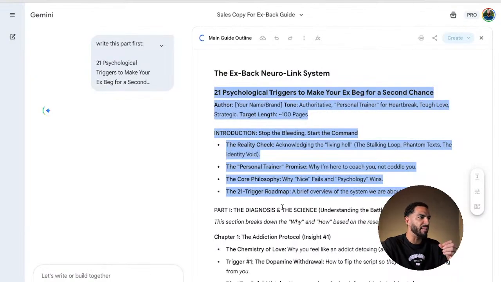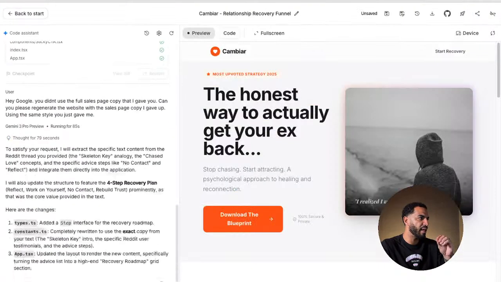And now we're building an ebook. So we're actually building a website and doing the ebook at the same time, thanks to AI, man. We're doing it at the same time, guys. So cool. Now it's writing that first part.